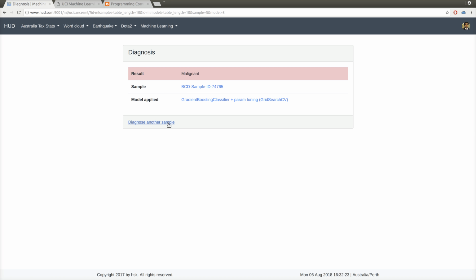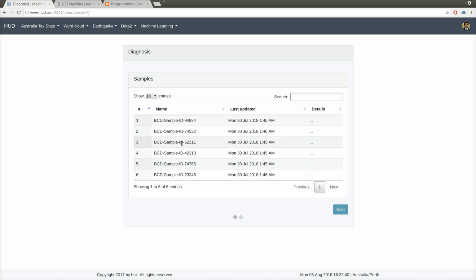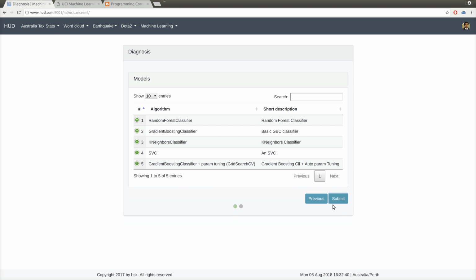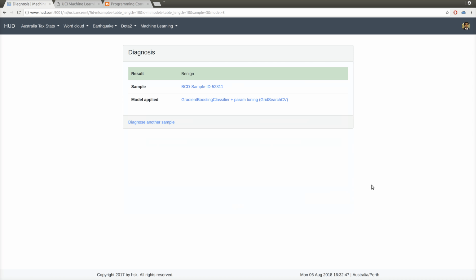So if we choose another sample, let's say this one, and we pass it through the same classifier, we have a different result. So the out-of-bag data is used in the prognosis, and each individual sample can be chosen on a particular model to do the prognosis. So that's it for this particular post.